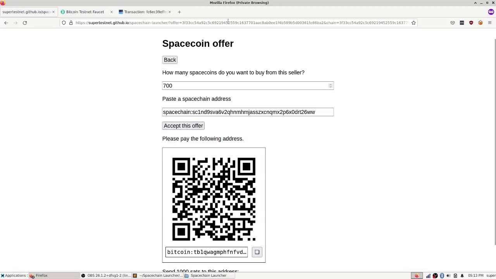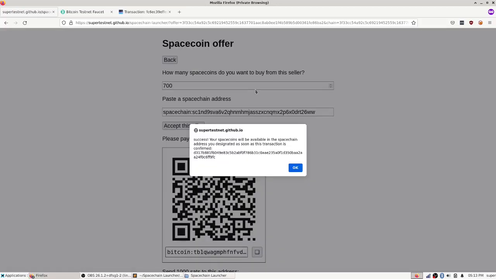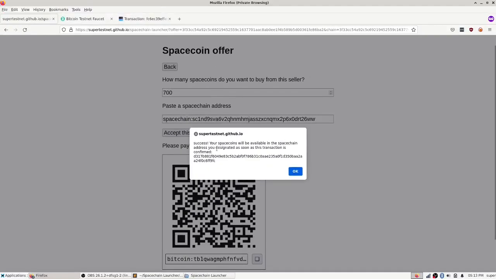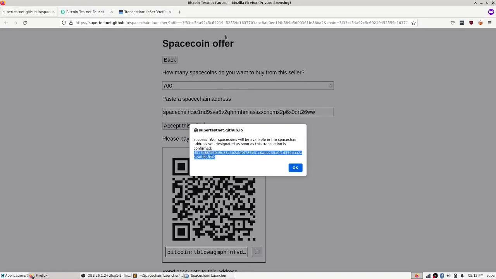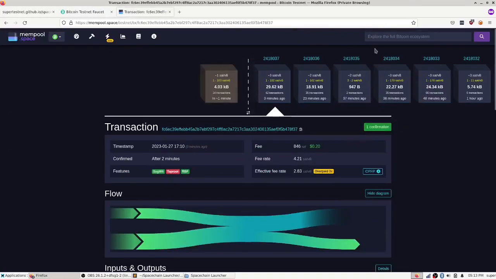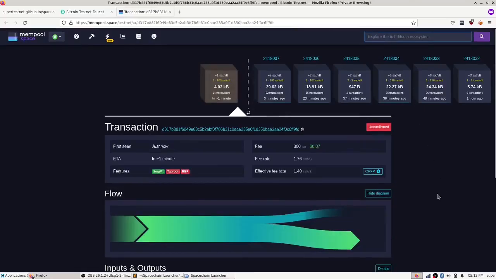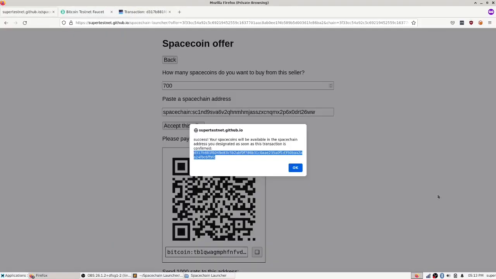And then we can transfer them around on the space chain. We can send them back and forth to each other, to other people, or do whatever we want with them. And it'll just be cool. Like that's how it works. Great. Your space coins will be available in the space chain address you designated as soon as this transaction is confirmed. So whenever this transaction confirms, we will have space coins on the sidechain.